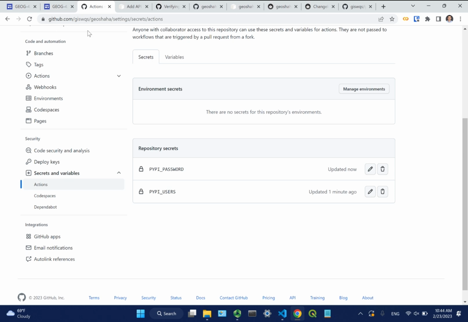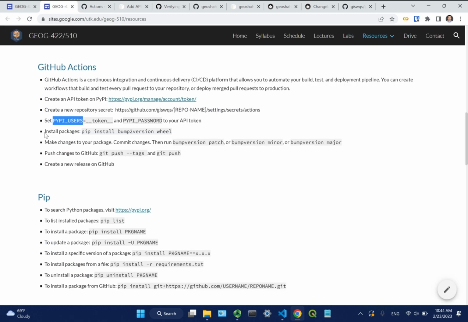Once you have this one, we can move on to the next step. Next we're going to install the packages in here so that we can bump the new version, so we don't have to manually change the number. It will just increase depending on the instruction. So just copy this one.